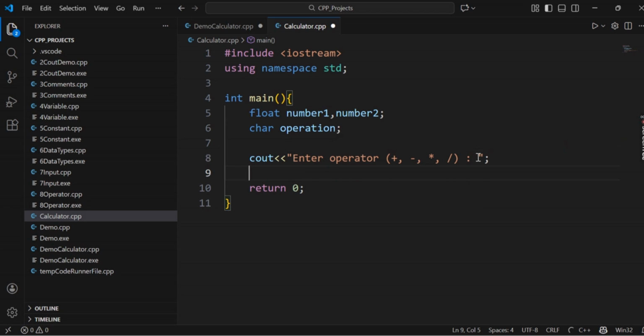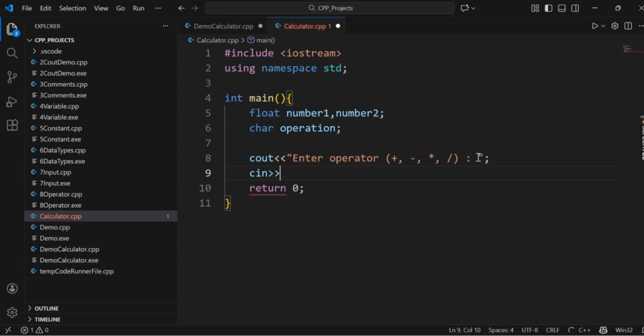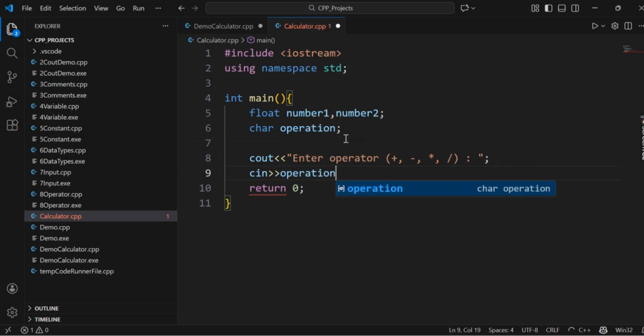After that I need to accept the value entered by the user. So I will make use of cin, and I need to get the value inside this operation variable. So I will say cin operation. This task is done now.